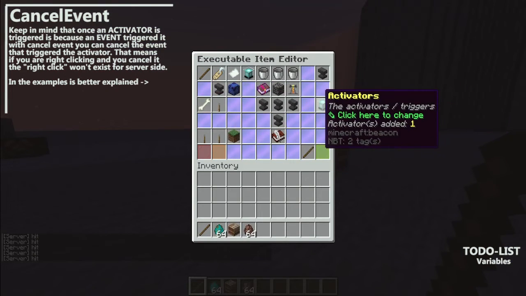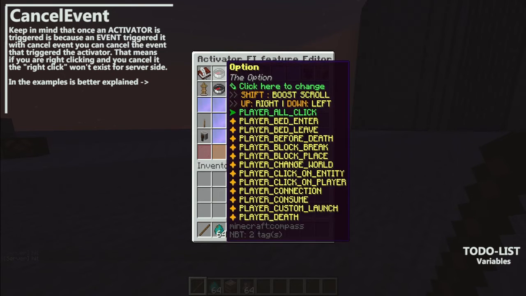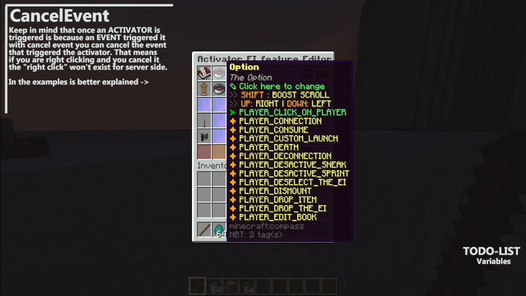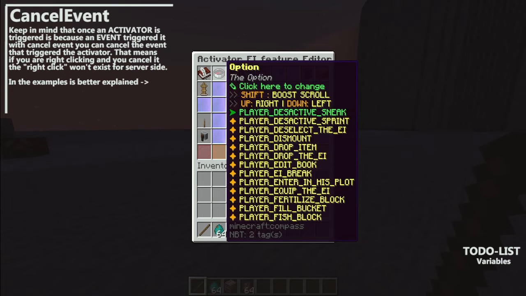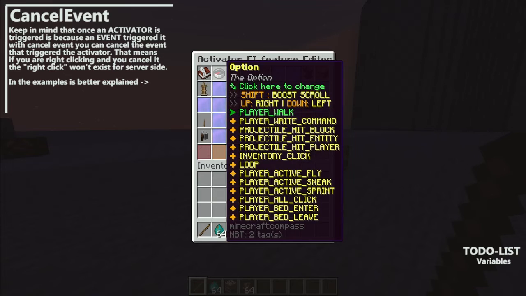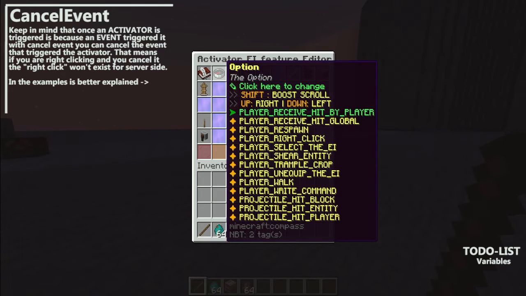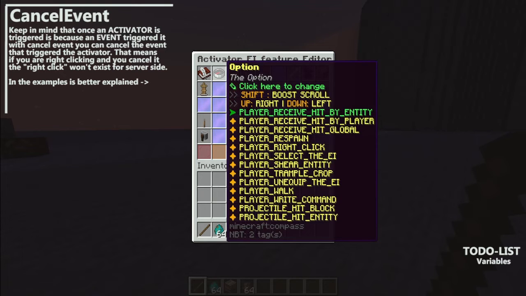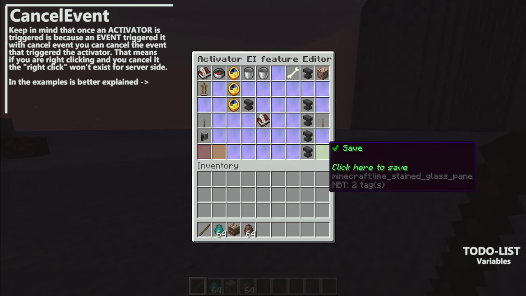Let's go to another example, the last one, related to, let's see. Okay, I have an idea. For player receive hit by global. Okay, what does this mean?